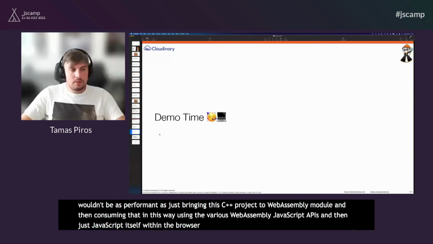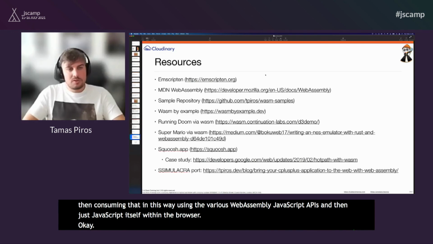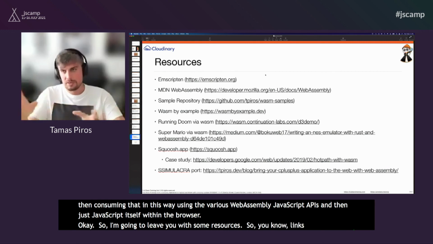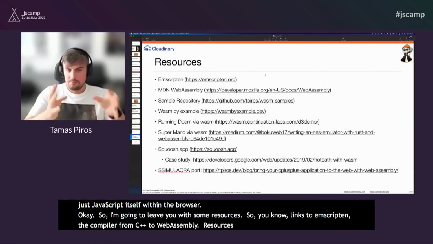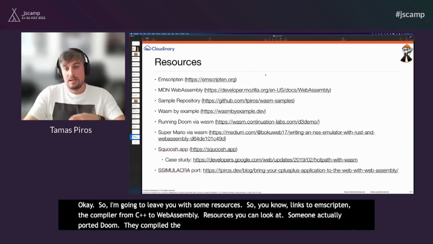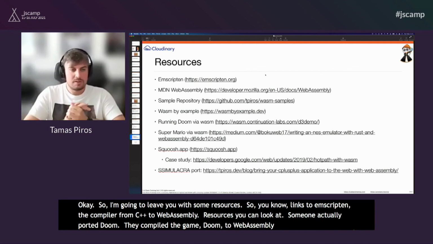Okay, so I'm going to leave you with some resources. So links to Emscripten, which is the compiler from C, C++, etc., to WebAssembly. Some additional resources that you can take a look at. Someone actually ported Doom. So they compiled the game Doom to a WebAssembly module, and now you can play that and run it in your browser. Someone did the same with Super Mario.